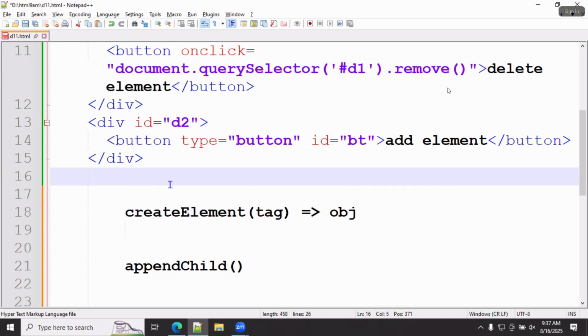But now the object I am going to create, then I want to store the data in that one. What is the property?